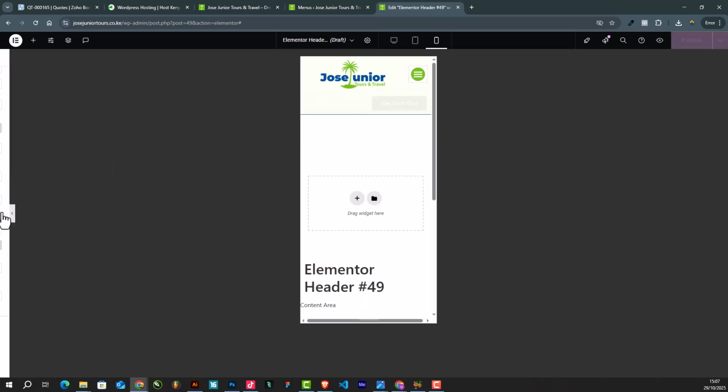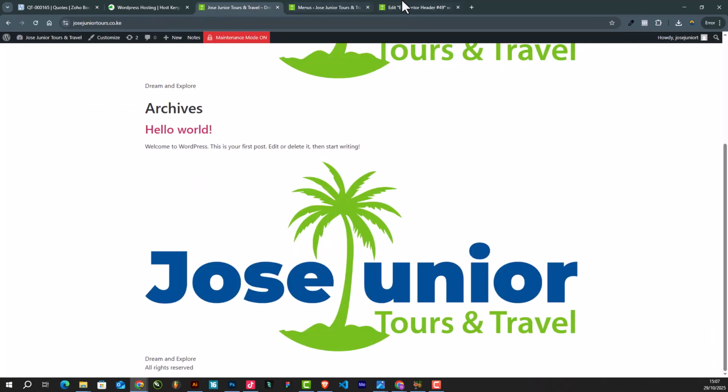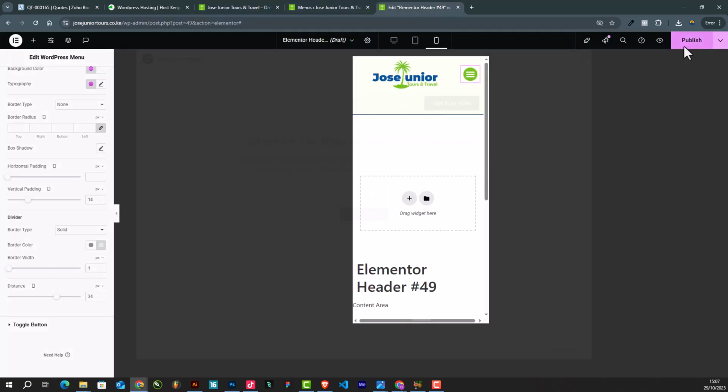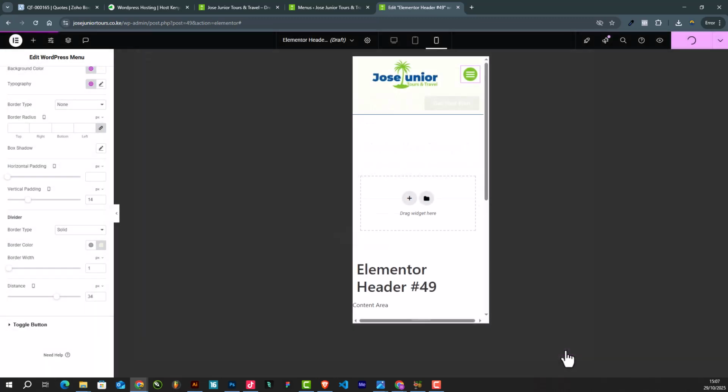So let's go back to our theme builder. So you have to publish this. When we're publishing, it's going to ask you, where do you want to display the template? Because now, as I told you, the theme builder enables you to create templates. Okay, so basically I'm going to add a condition, and I want the header to be everywhere in the entire website. Okay, so here you're just going to choose entire site, include the header in the entire site or on the entire website. So let's save, and our header is done.